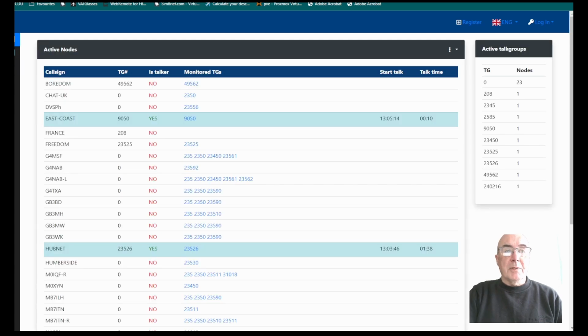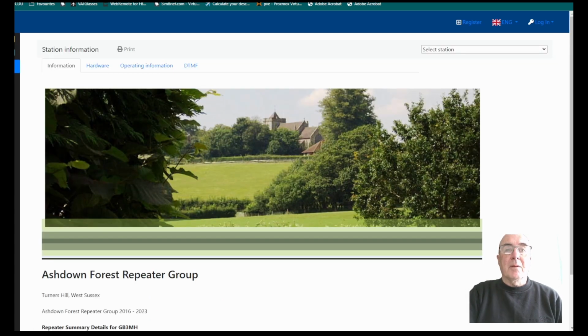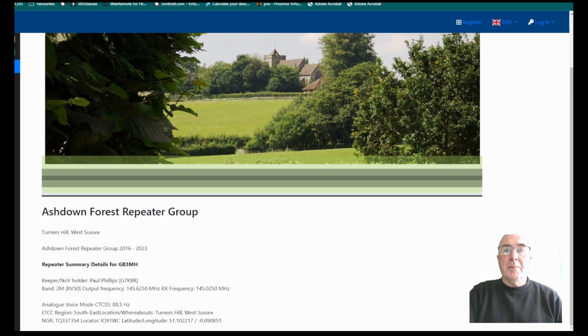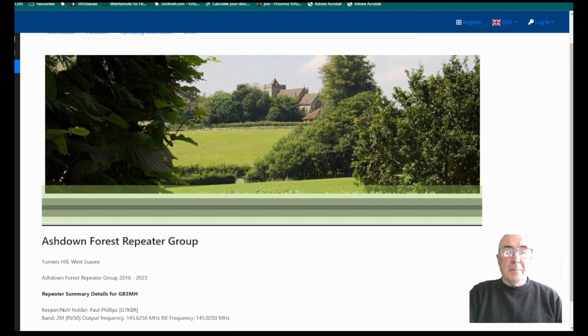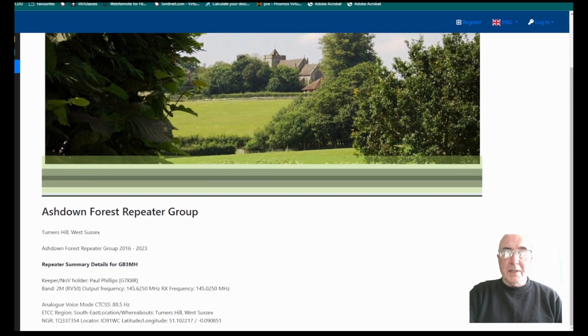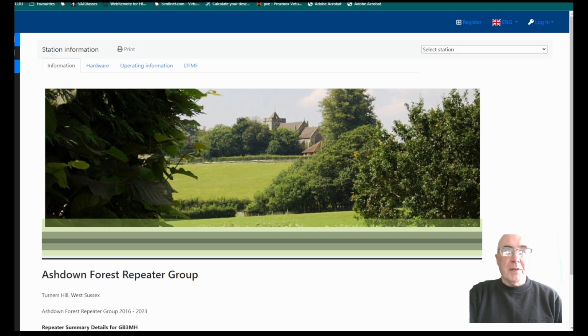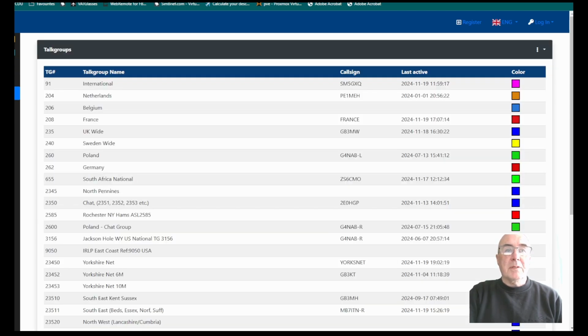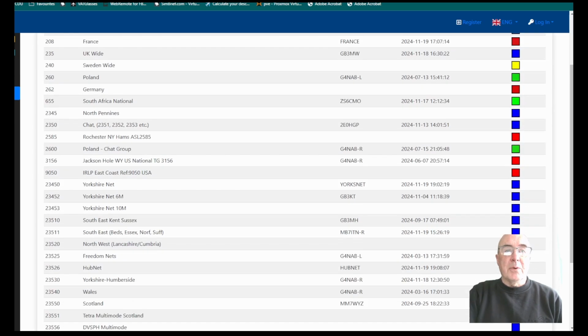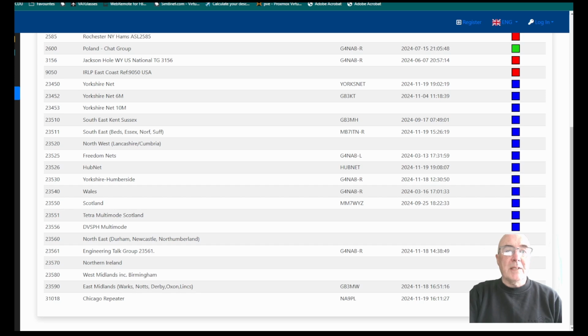If we go to GB3MH, we have got Ashdown Forest repeater group. It's a little mini web page with all the information that you require to connect to the GB3MH repeater. Not everybody has taken advantage of it, but by registering on the portal you can actually add the information. But we have also a list of talk groups and who you can connect to in order to talk to at any time.